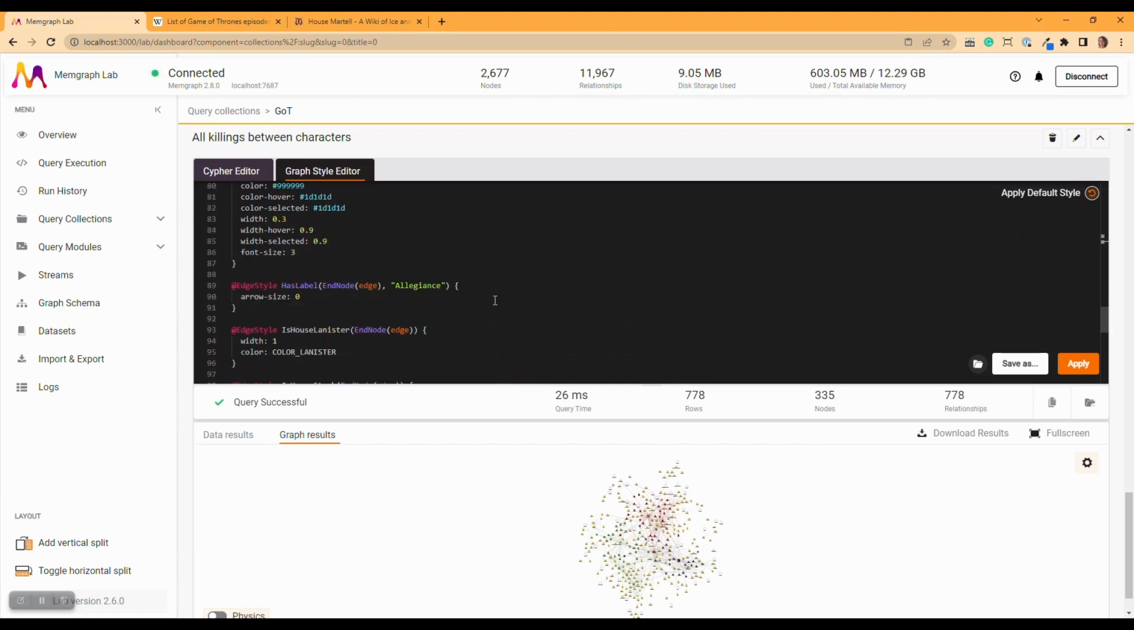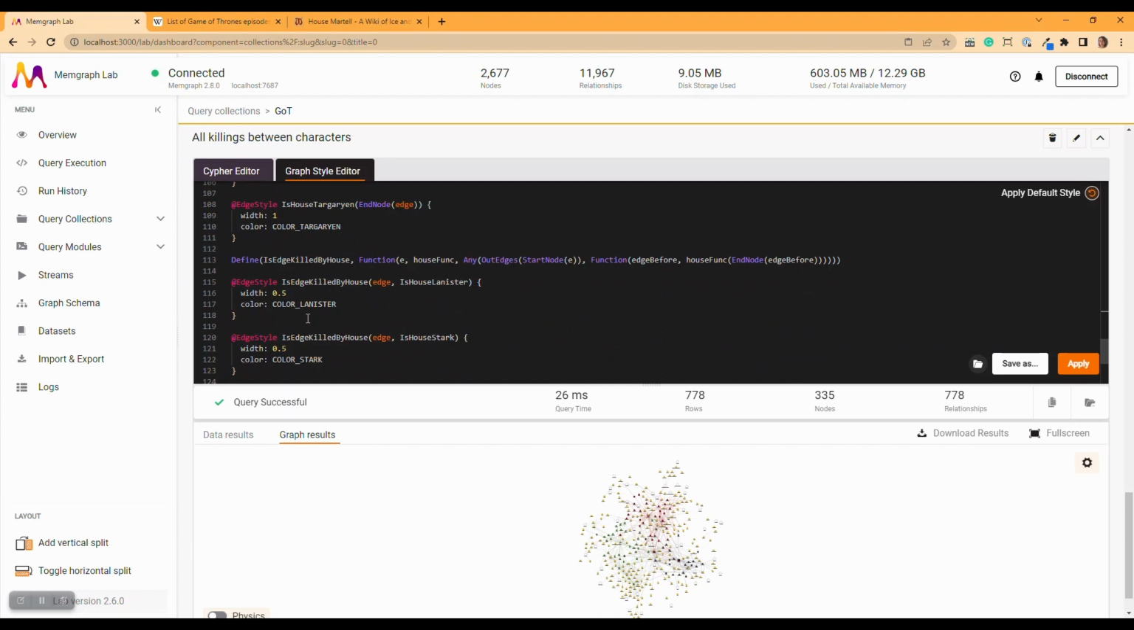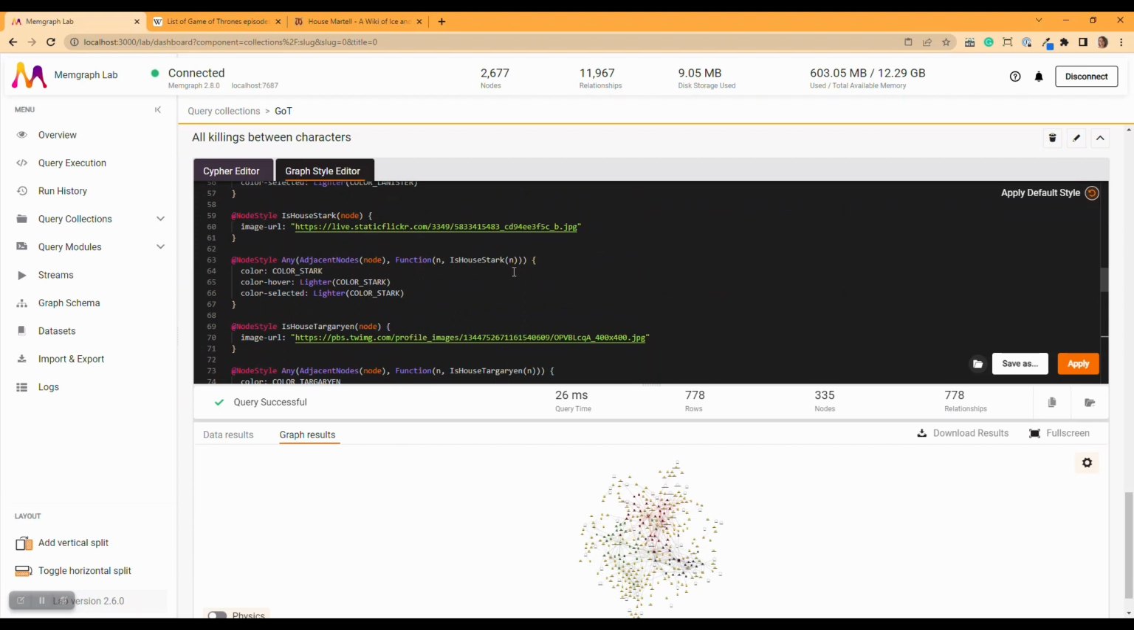And we are going to change the color of the edges. So it is House Martell. We'll use the color of House Martell. Here as well, these relationships are a bit thinner as we change the width to 0.5. And that's it. We did everything, and we're going to apply it.